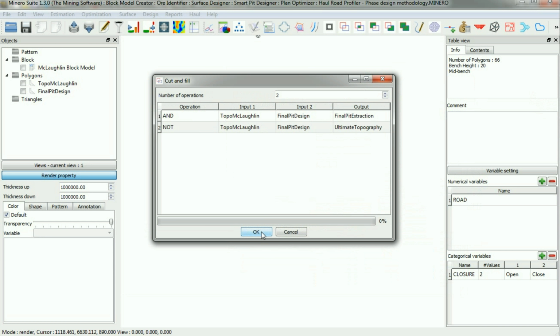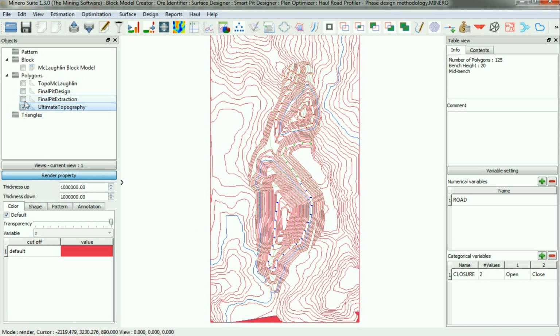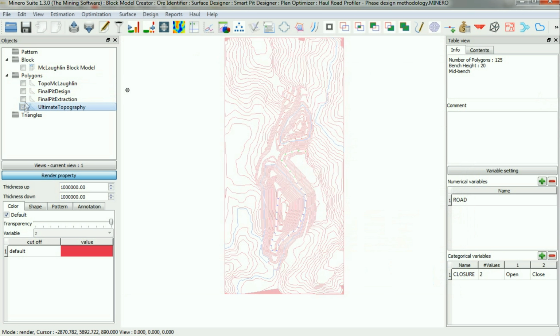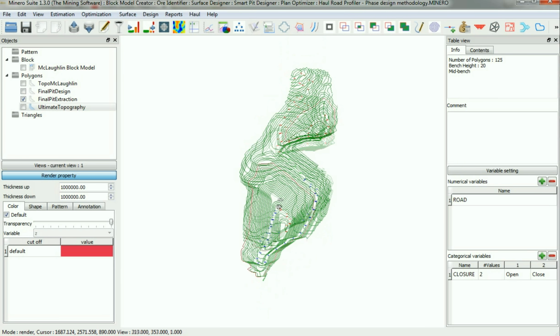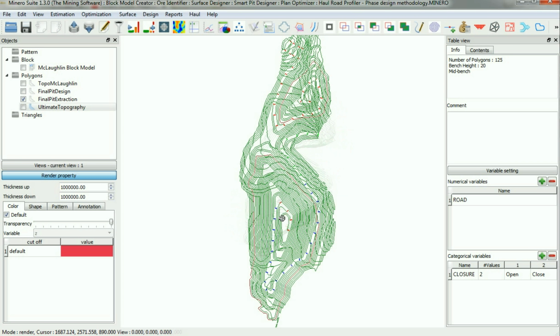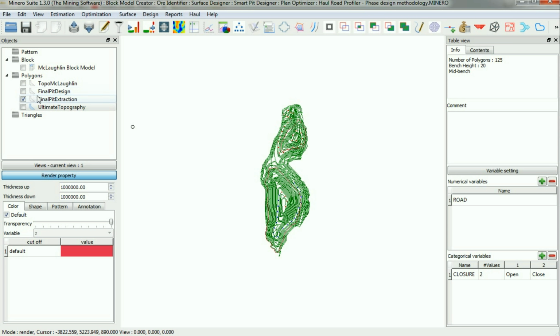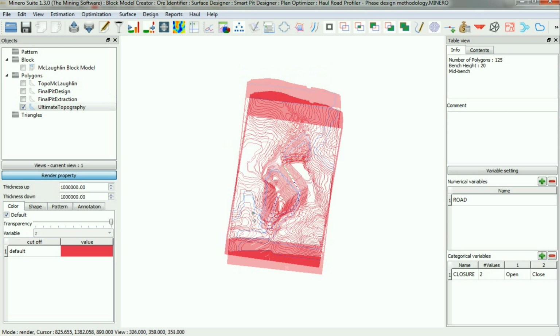Two objects have been generated. One of them is the final pit extraction and the other is the ultimate topography. Also, we can have a three-dimensional view. You should change the color to see it better. In the same way, we proceed with the ultimate topography. We see both ramps. One of them is going to the east and the other has a switchback with direction north.